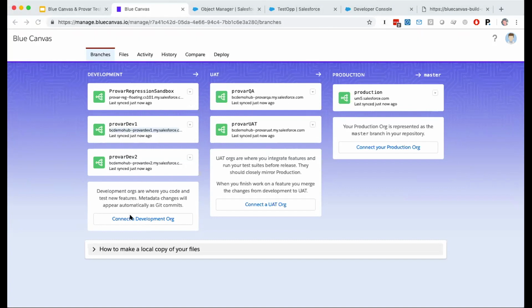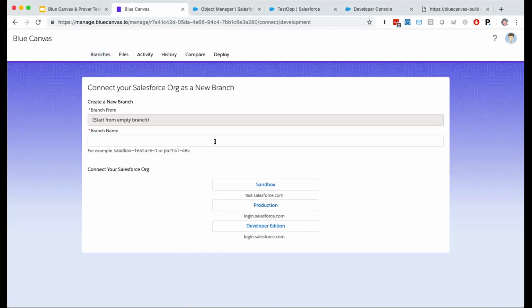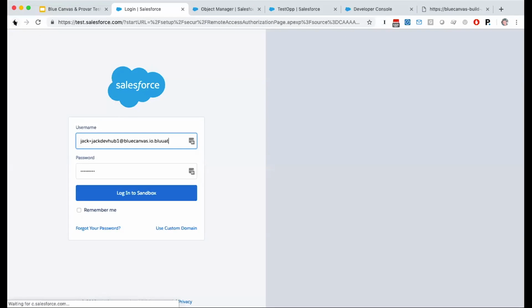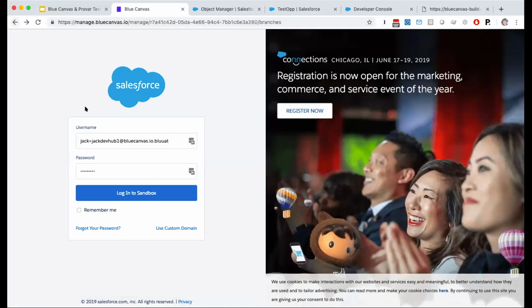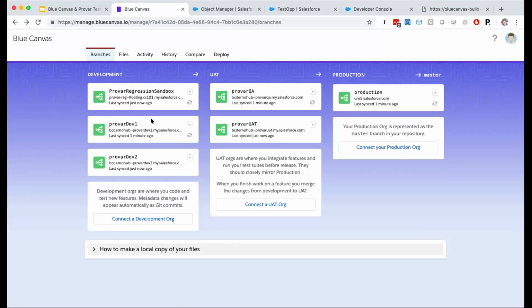And if I want to connect a new branch or a new org, it's very simple. I can just say new branch, say branch 2. I can tell if it's a sandbox, prod, or dev edition. We then go through the Salesforce OAuth flow here, so you could just connect as an admin user into that org. Not going to do that here since I've already got it set up. But if you did that, then we'd start a connection, and we'd be listening for any changes that happen in real time and committing them into that branch.